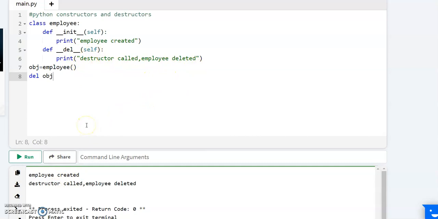So first of all employee created, after that it will call the __del__ self, then destructor called, employee deleted. That means the destructor is called after the program ends or when all references to the object are deleted. Del object means the object should be deleted. Object is deleted, that means all references to the object are also deleted. After deleting the object, this will print. When the reference count becomes 0, it will call the destructor. Okay, this is about the destructor. Thank you.